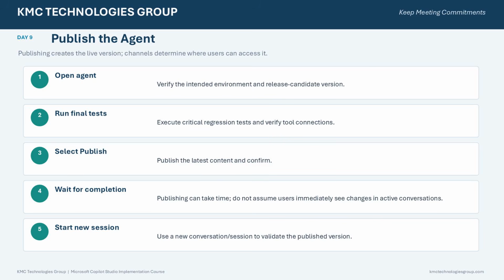Publishing creates the live version of the agent. Before selecting Publish, confirm that you are in the intended environment and that the release candidate is the correct version. Run the final critical regression tests and verify that tool connections are healthy. Then publish the latest content. Wait until publishing completes. Do not assume an active user session immediately reflects the new version. Start a fresh conversation and validate the published release from a new session.